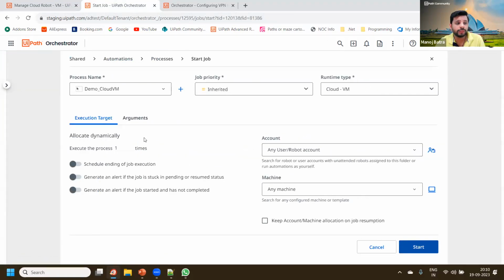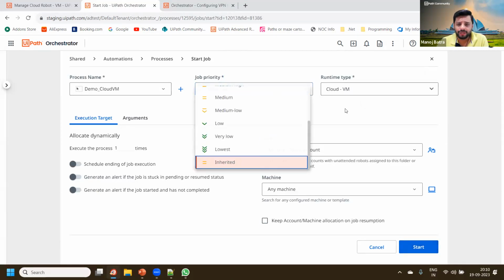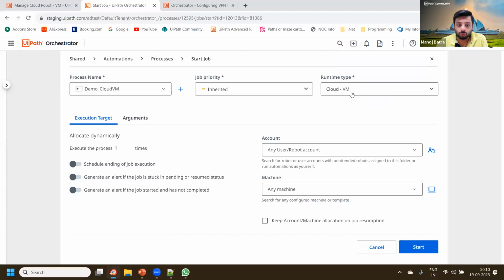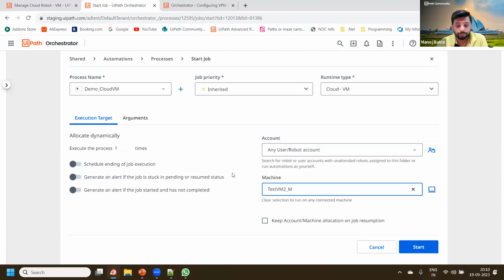Meanwhile, what I can do is start a process. So here it is, demo cloud VM, the process name. The runtime should be cloud VM. You can select any job priority here, but the runtime here should be cloud VM. Account, I have already created a test account. If you want to, you can select that, and since it is just one account, I'm going ahead and selecting that. If you don't, it will pick any user robot account. The other one was the machine. Our machine name was test VM2, which was available. So I'll just go ahead and click start here.